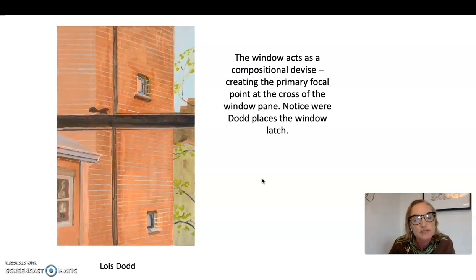So something else to read in this painting is that she's got the brick architecture, the strong cross of the actual window frame, and then the very sliver of nature, the bright nature on the side, just showing us a little bit of a nice sunny day, perhaps.